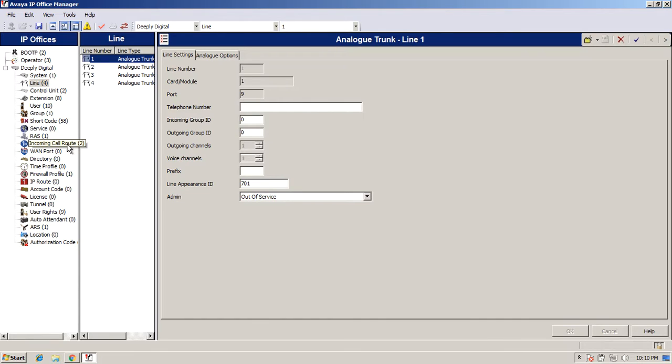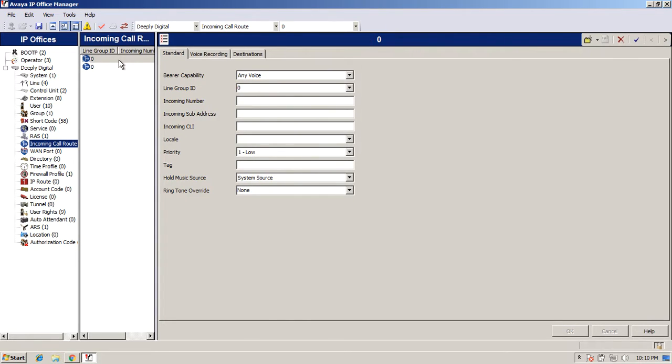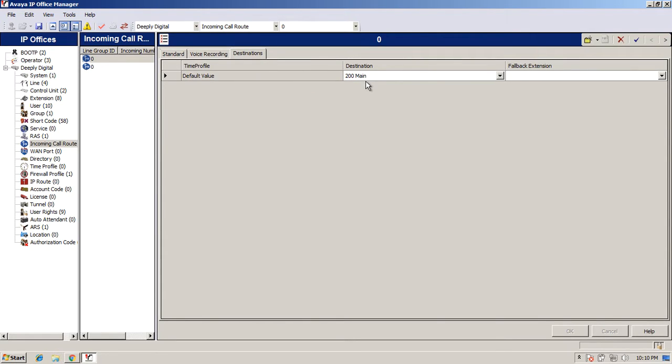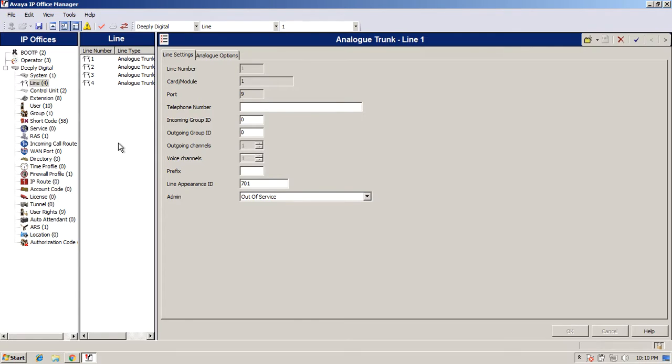I'm going to jump over to there just for a second so I can demonstrate call routing. See how there's already line group ID 0 call route. This is just in the system by default, and it's going to go to the 200 main hunt group. And so it's going to ring all the phones in that group by default.